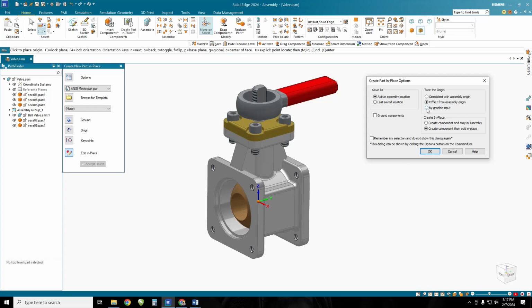What we're going to use is by graphic input. This is going to let us choose where we want to place the origin, and it's going to orient it accordingly. Additionally, we want to make sure that we have selected create component, then edit in place. This is going to let us start this part and then edit that part in place in this assembly.